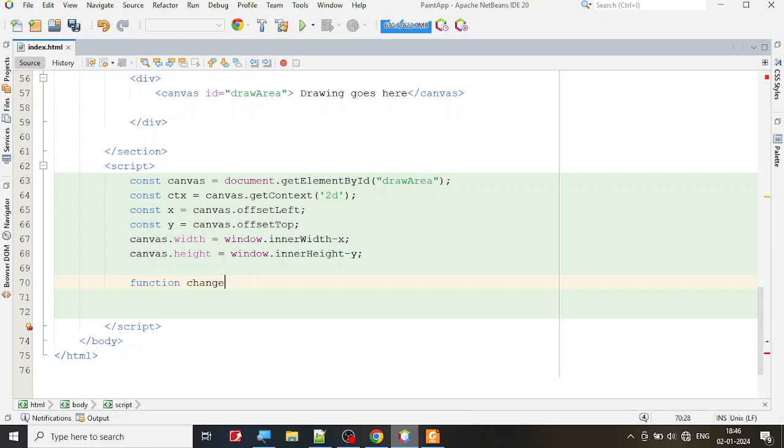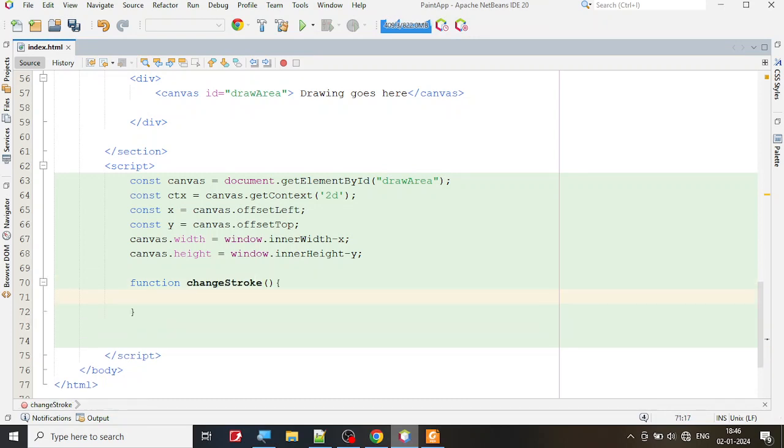Remember, this is called a stroke. It is not the line color. You just call it stroke, and you are going to change the stroke color.